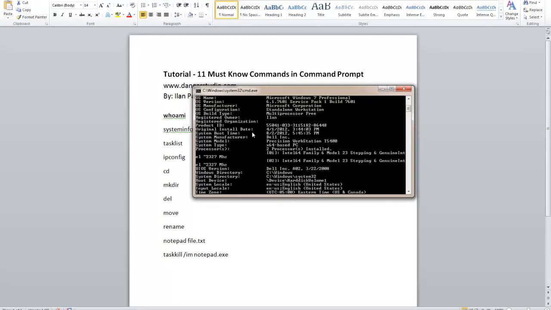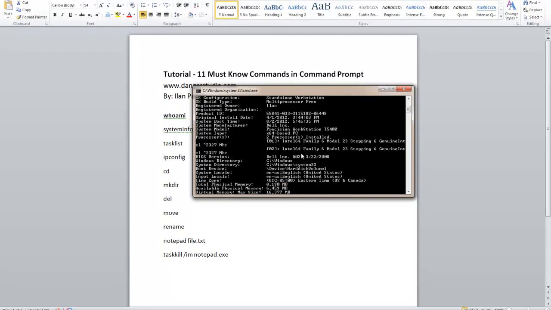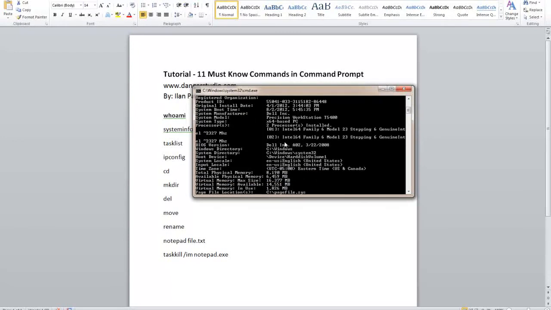So in this case, you see that I installed Windows on April 1st, 2012. System boot time, which is when I booted the computer up. You'll also see who the manufacturer is for this computer, including the model and the type of processors. Again, this is very useful information.